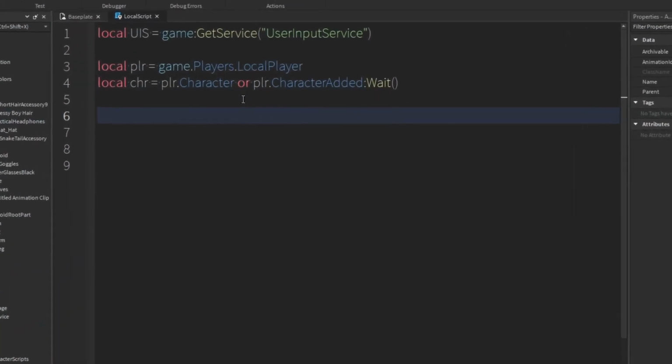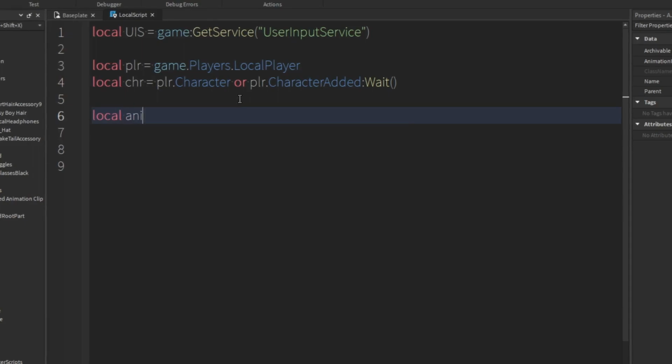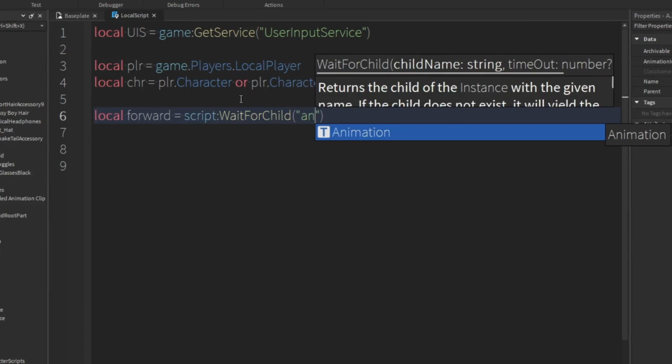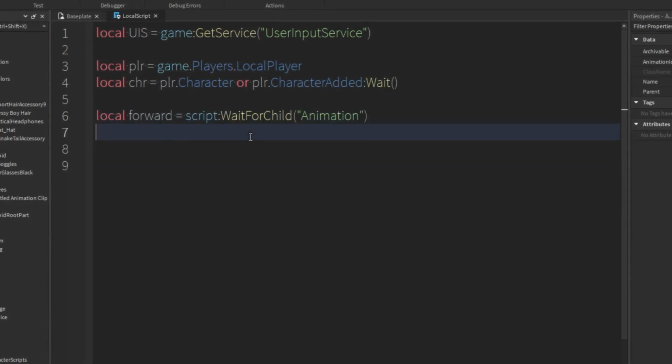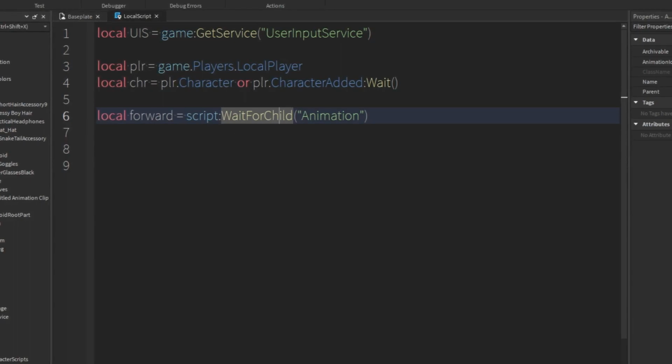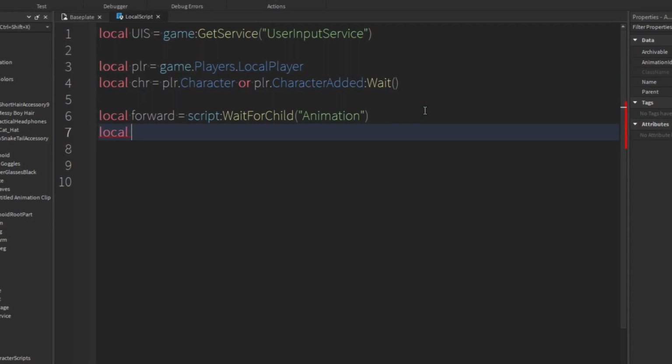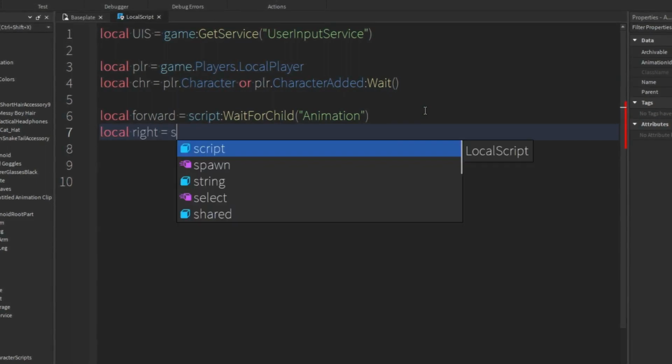So if you have all of those, let's put them in a variable. Let's name this forward equals script:WaitForChild("Animation"). So WaitForChild yields until it finds this, because some things don't load. You can also use FindFirstChild, but I don't really recommend it.